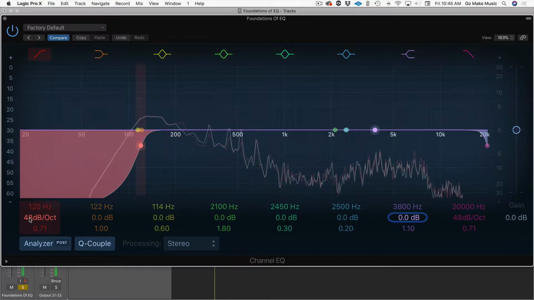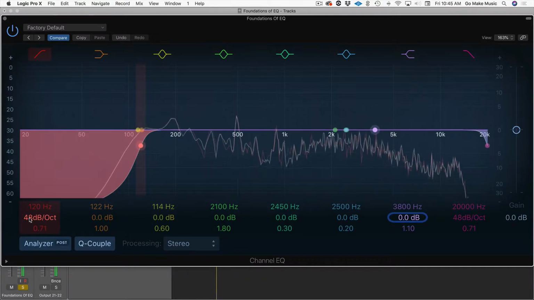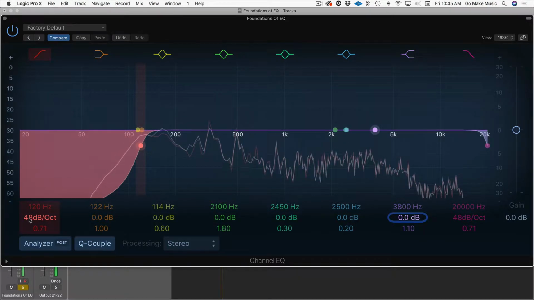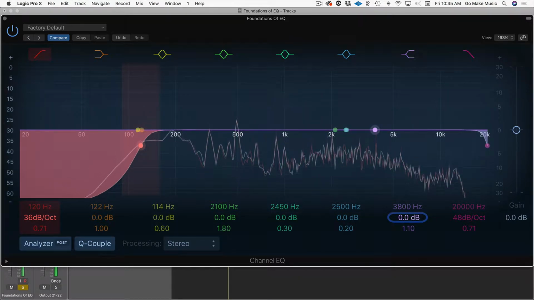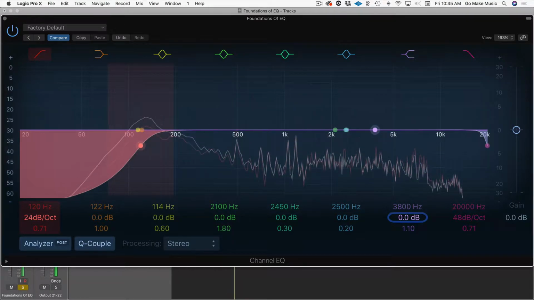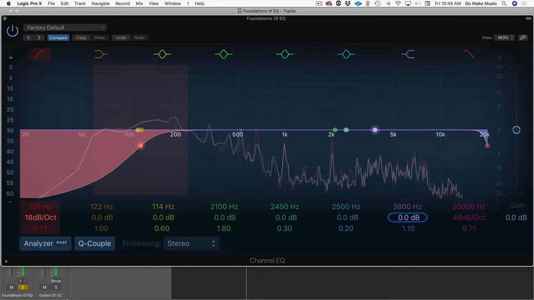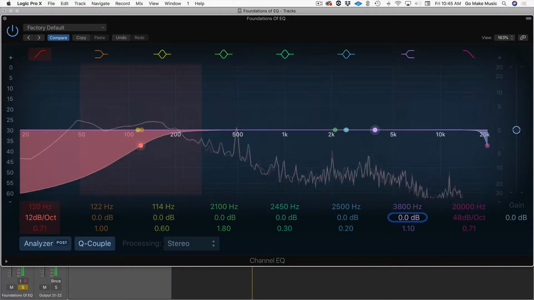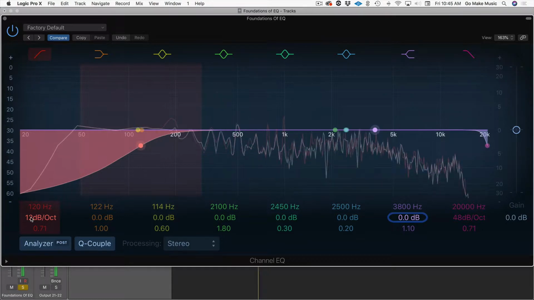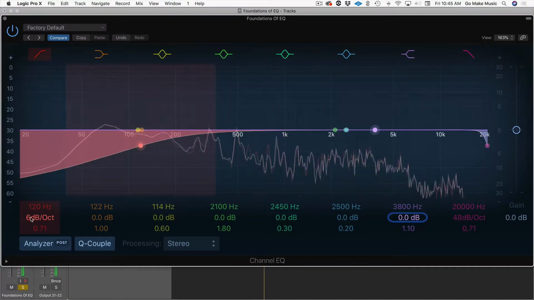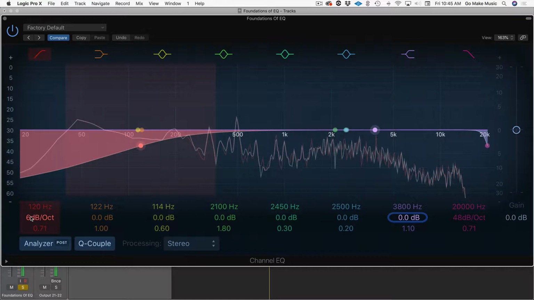So let's just listen to how the slope affects the sound of the filter. A little more lows. A little more. Right? So this slope is a critical part of your filter parameters. Don't forget about playing with the slope.